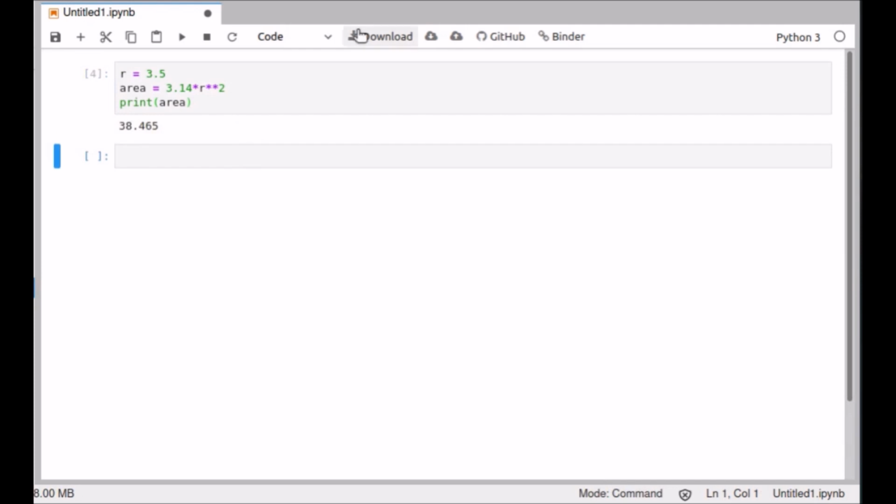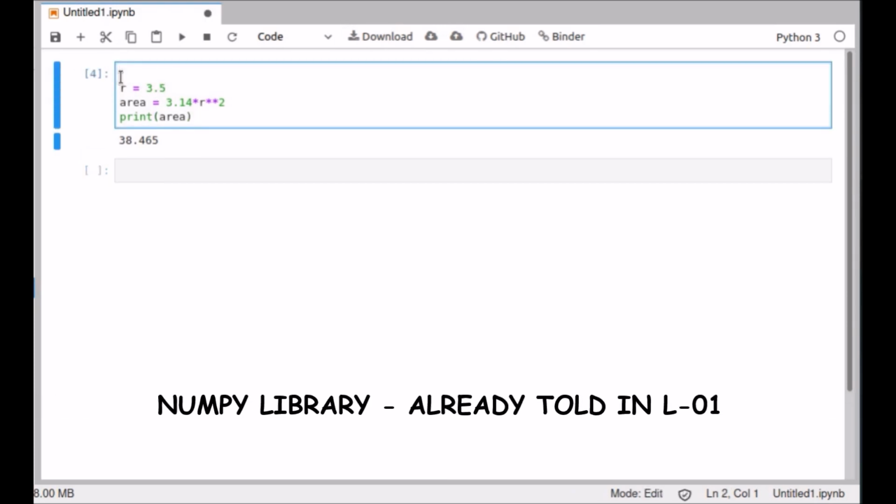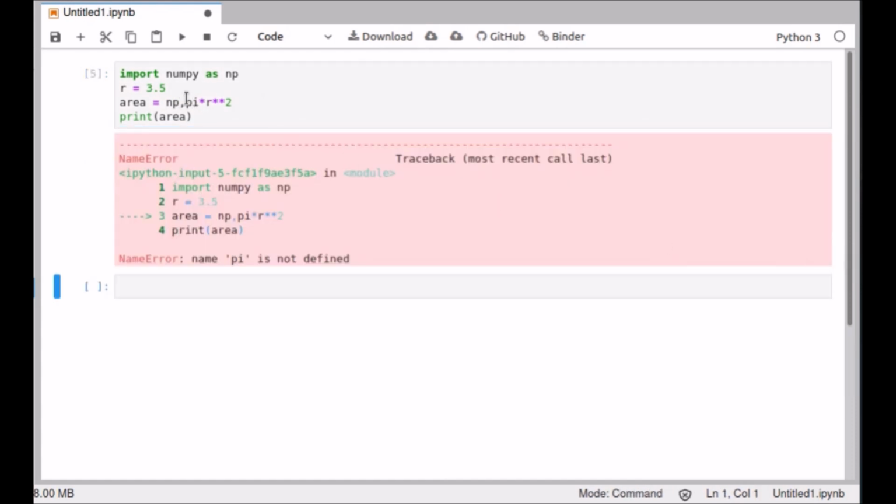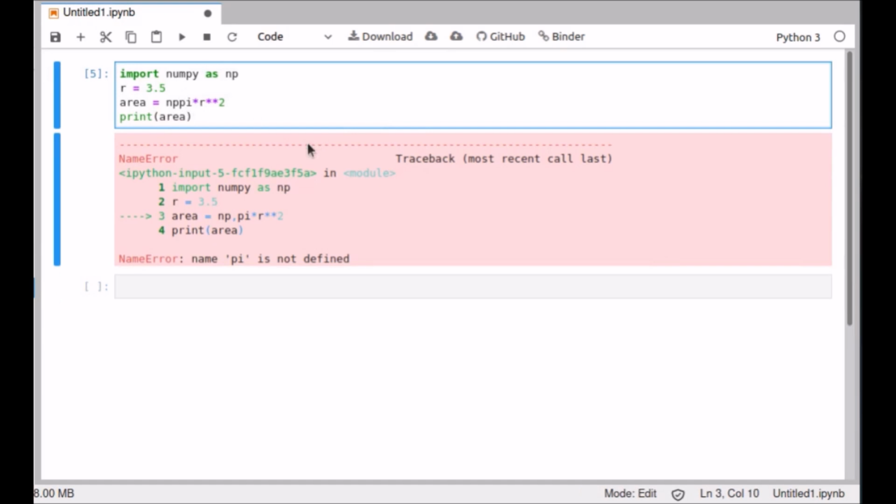If you want to use a more precise value of pi, it's inbuilt available in the NumPy library. So I will import NumPy. As it is difficult to call NumPy again and again, I will import numpy as np. Now replace with np.pi. The error is because I misplaced a dot with a comma. I will replace it with a dot.